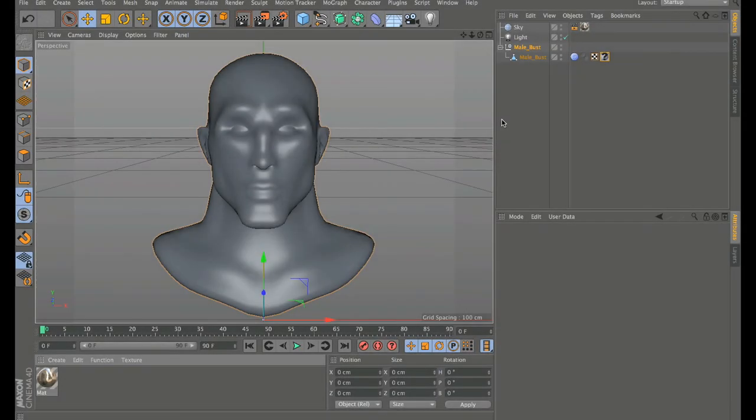In this video, we're going to take a look at the Reflectance Channel. This is a complete overhaul of how reflections are calculated within Cinema 4D, and it's one of the biggest under-the-hood changes that has been made for Release 16.